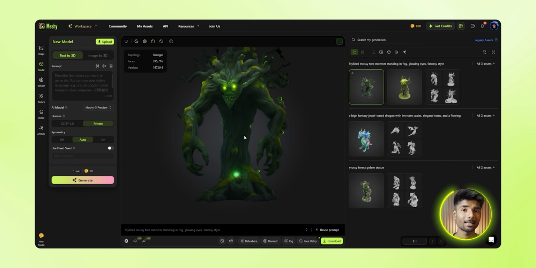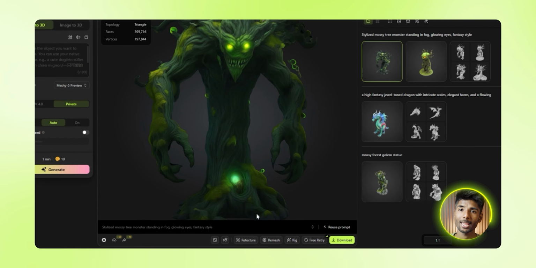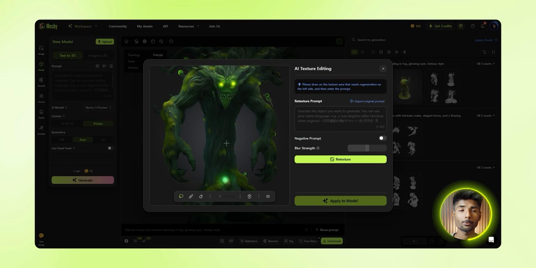Now let's do a quick edit. I was not super happy with the eye color. It felt a little flat. So I can change that from below in the 3D window. AI texture editing. Click that and another window will pop up.